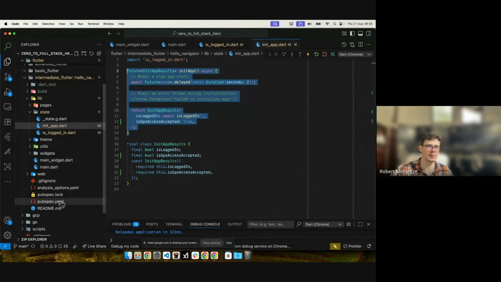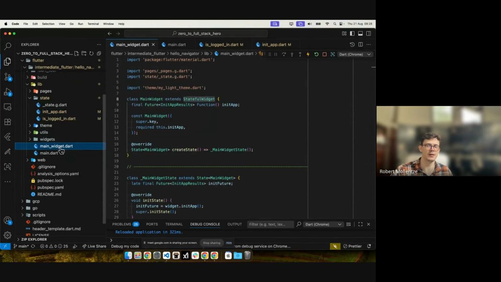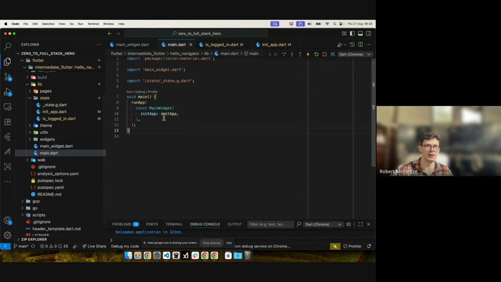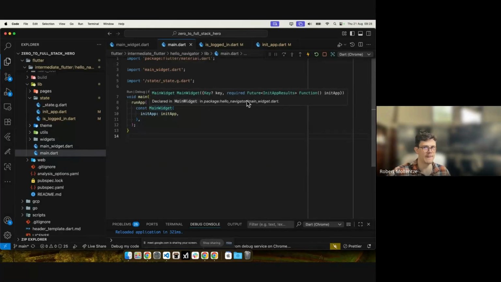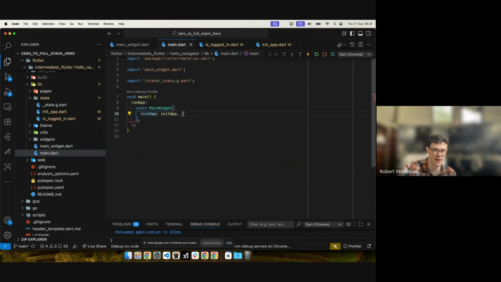Well, if you look at the main widget here, you see that I'm passing that class, that function, to the main widget. Now, is everyone aware of named parameters, like doing it this way? So this is called named. Do you guys know the difference between named and positional parameters?